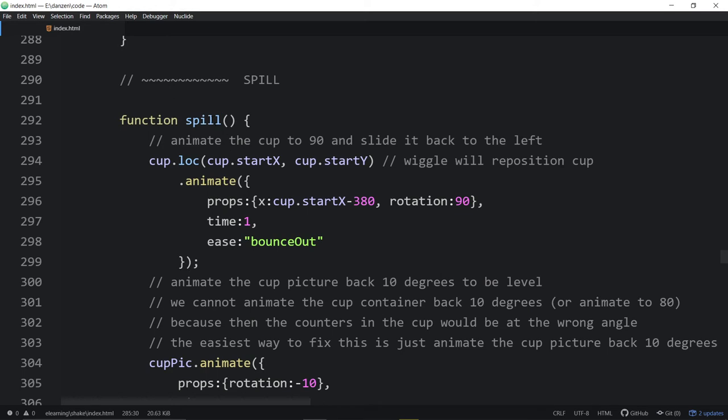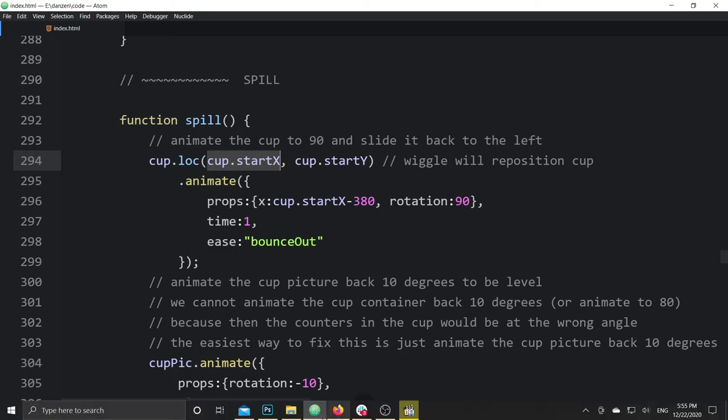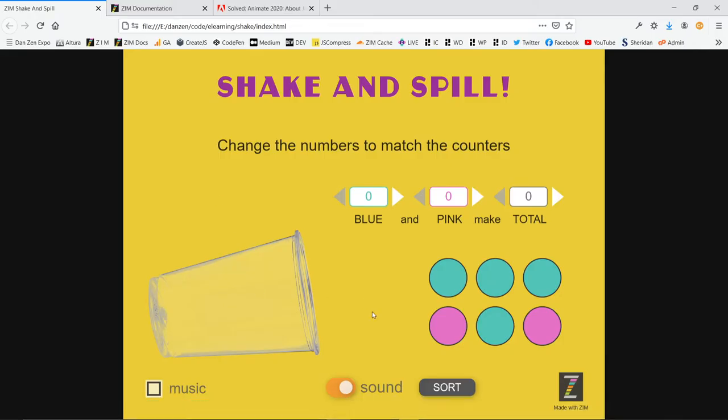All right, spill. What do we do while we're spilling? We locate the cup. Oh, the cup has been shaking. So we're going to locate the cup at its original starting point that we talked about in our first explore of this whole thing. We said, hey, we're going to be shaking the cup, so we want to make sure that we always put it back to where it started. If we don't do that, we end up with a result that is in a different place each time, just slightly. You see how this has been spilled?